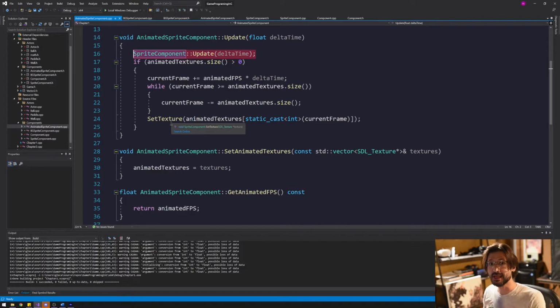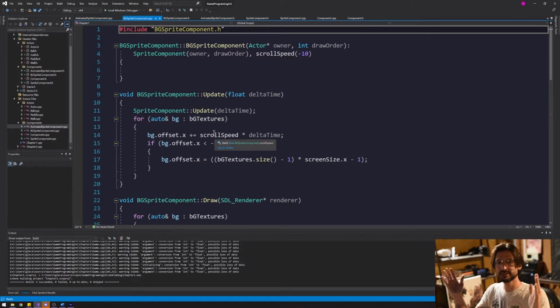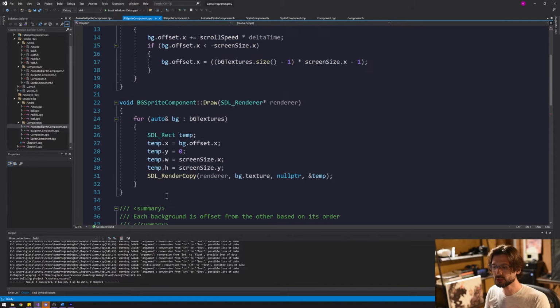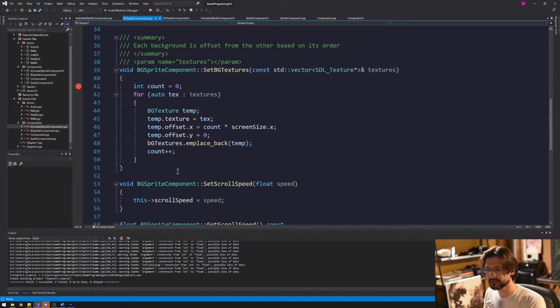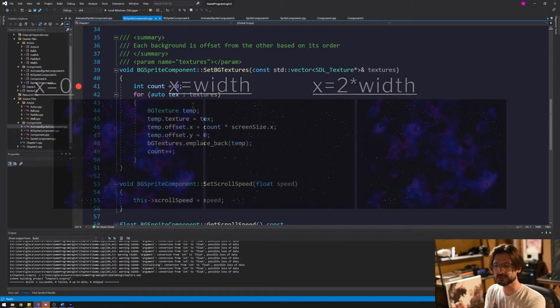The fact that we set a specific texture to be drawn. Background Sprite is a little bit different. Inside of update for this, we're going to take in time, but we're going to use that time to offset each of these textures. So what you have to think about is that each one of these textures, when you load them down here in set background texture, so for every texture we have, it's going to put the first one here between the width 0 and the width of your screen.